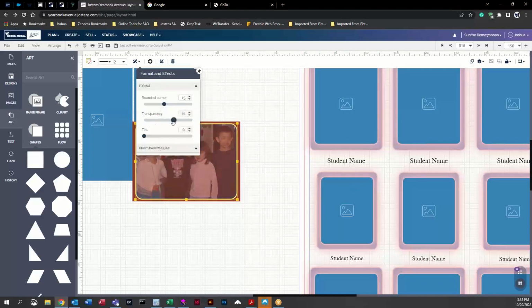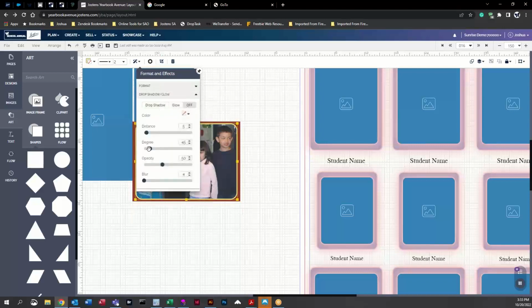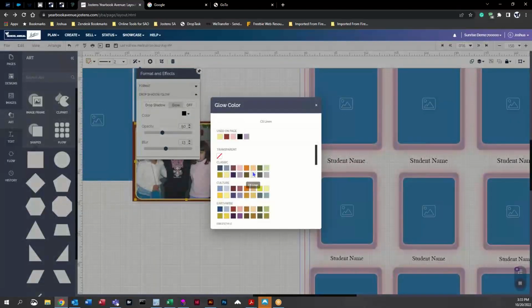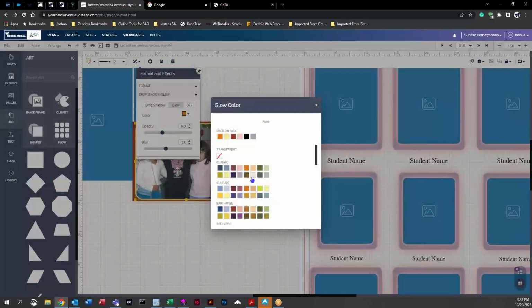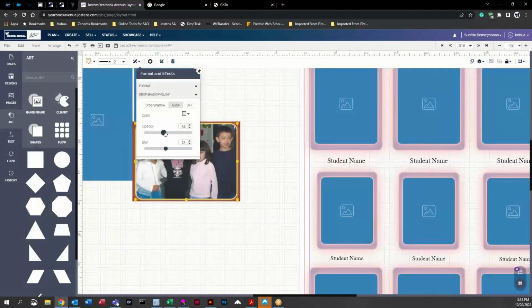The next two just change the transparency or the tint. You don't really have to mess with those. Next is the drop shadow or glow. You can add a bit of a glow if you want to. Also change the color. So let's change it to a brighter color. The opacity determines whether or not it's visible to you. You can increase the blur or decrease the blur.